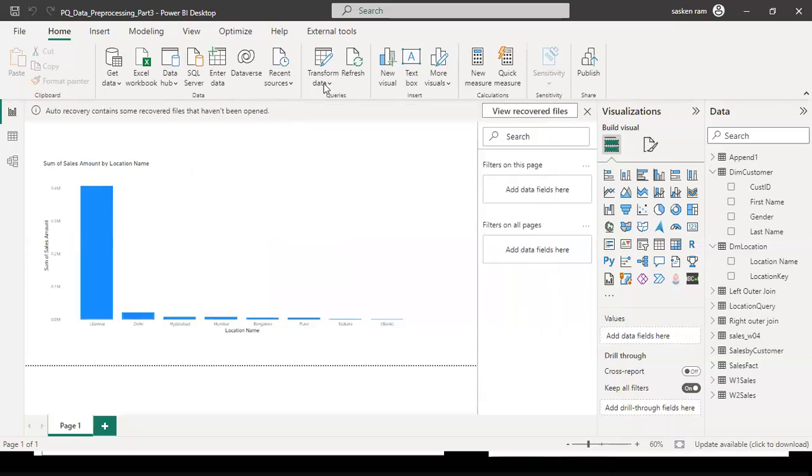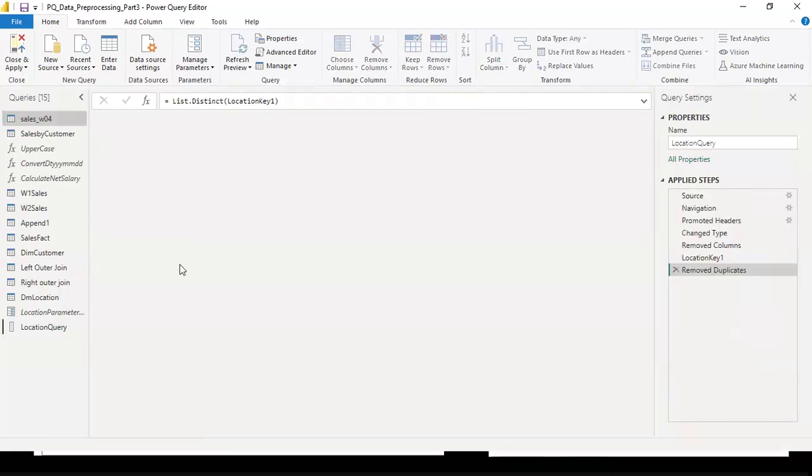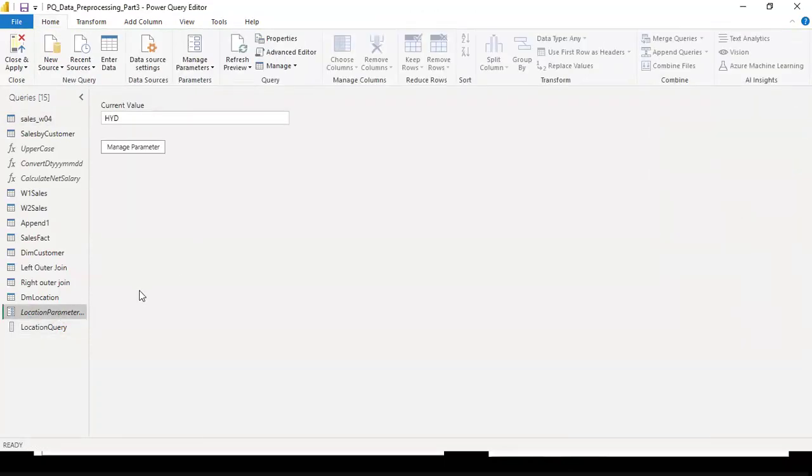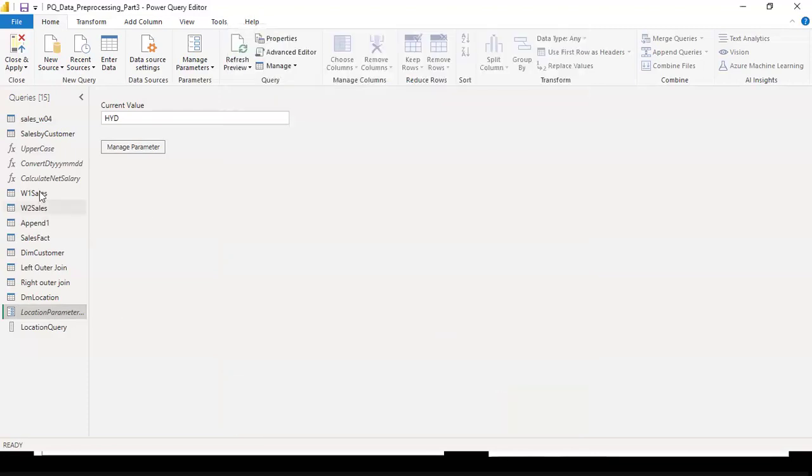Okay, look here. I did not use it, right? I made a mistake. First step, in the case of query parameter, is to create a query, which means a list of values. In our example, the list of values is nothing but all the cities. Second step is to create a parameter. In this case, we have already created the parameter. In this parameter, I have selected the type of parameter as query parameter. The suggested value is a query, and then I specified the query which I created here, the list of values.